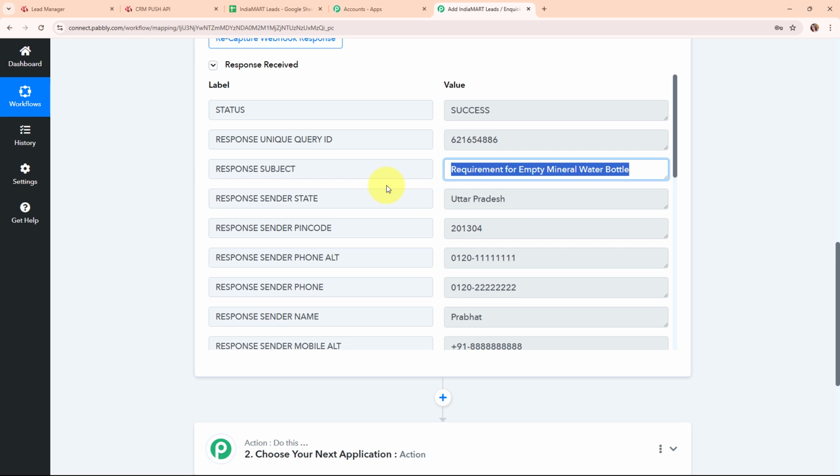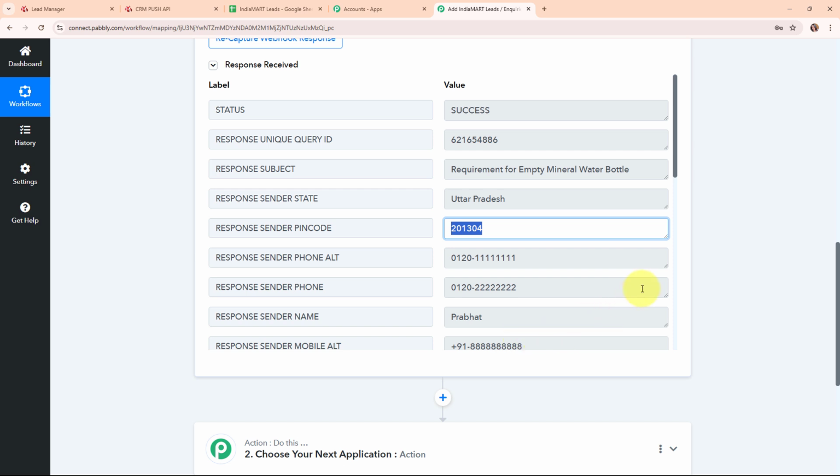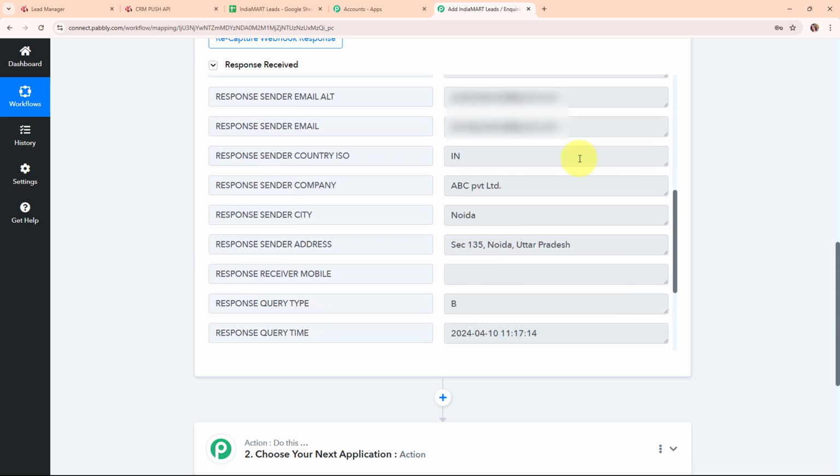But if you're receiving live leads in your IndiaMART account, then automatically you will receive the response here according to your lead received. And here you can see the further response that we have received for the sender state, pin code, phone number, name, mobile number, scrolling little down. Here you can see the email address, country code, company, city, address, scrolling little more down.